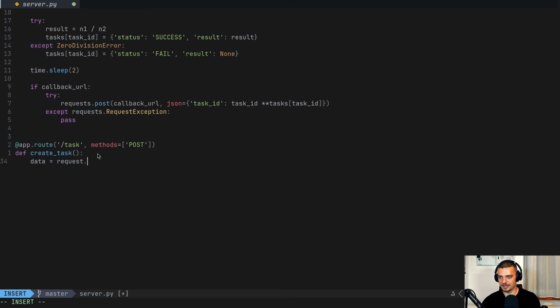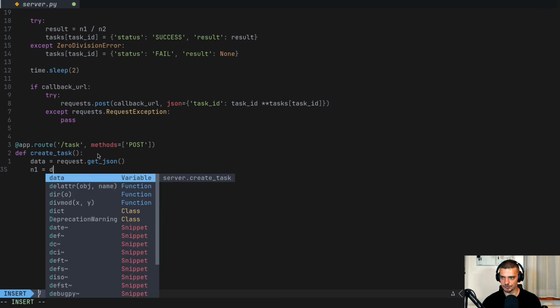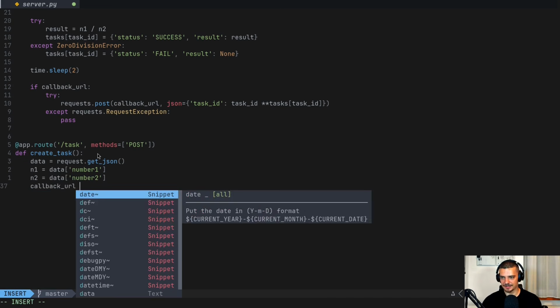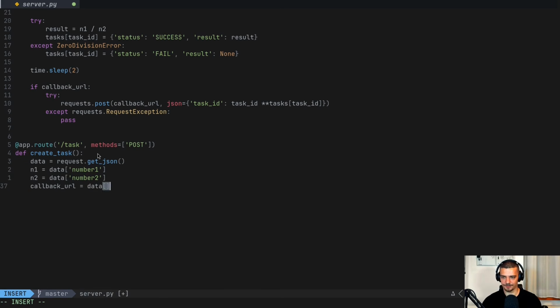So request.get_json. Then number one is going to be equal to data number one, actually number one like this. Number two is going to be number two. And the callback URL is going to be the data callback URL, if one was provided, otherwise it's going to be empty. And the callback URL is going to be equal to data.get callback URL.